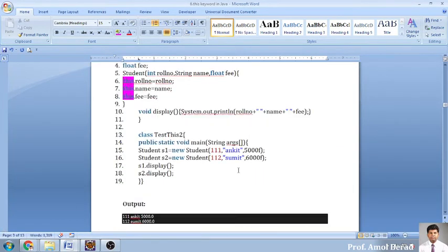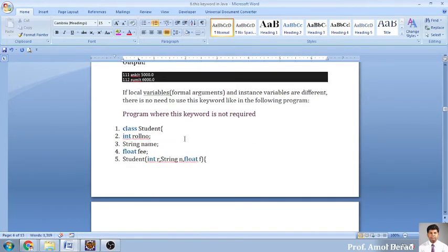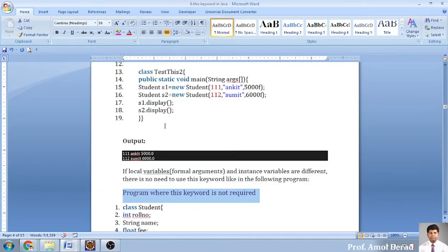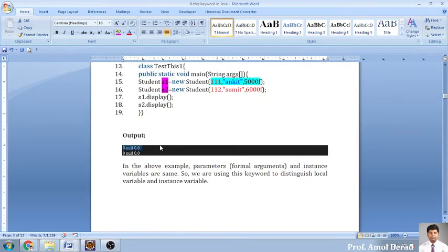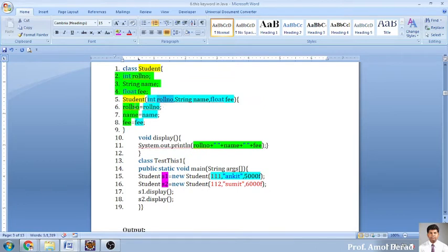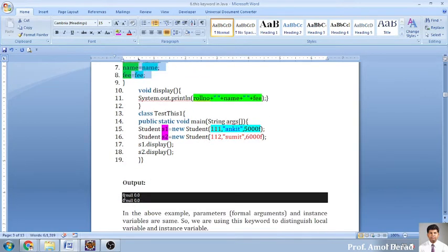Okay, now we'll go for the second category. The program with this keyword is not required. If you don't want to use this keyword, just in this example. Now why is this showing me 00? Again, I want to specify that the name of the variable you have declared within the constructor and the name given over here are the same. You just check it. The names are the same. That's why this will be creating an ambiguity. That's why the output will be 00.